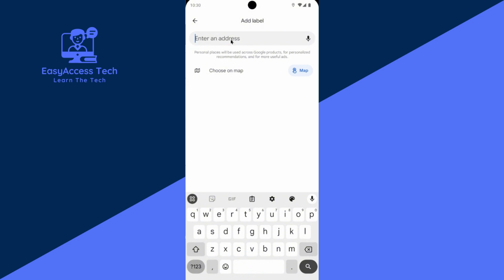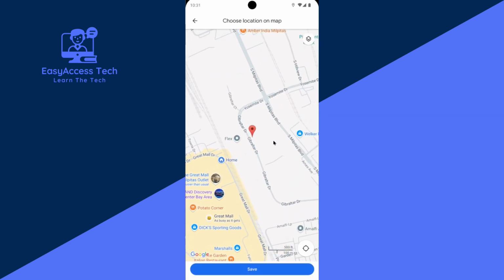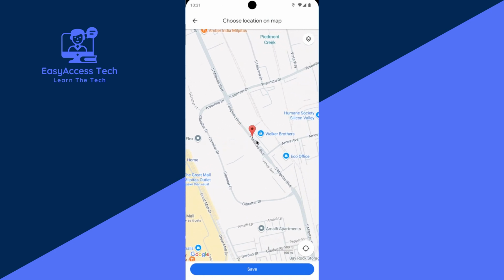Now enter your address here, or you can tap on search on map. Now select your house address. After selecting, then tap on save.